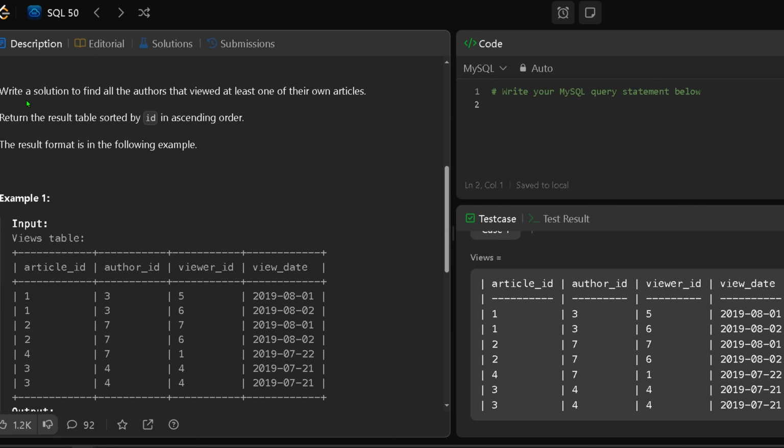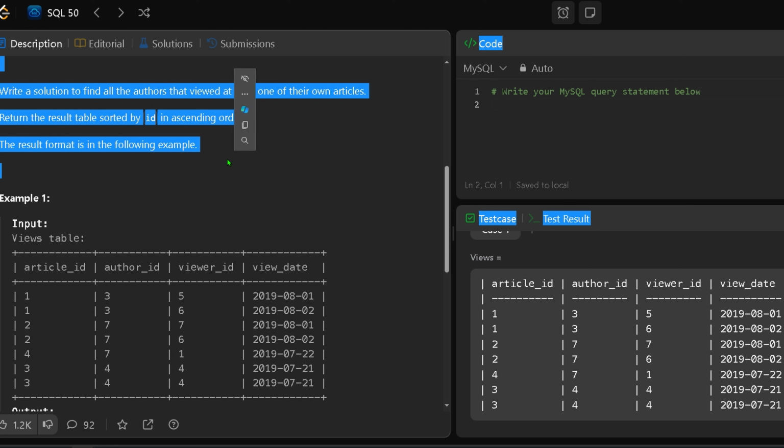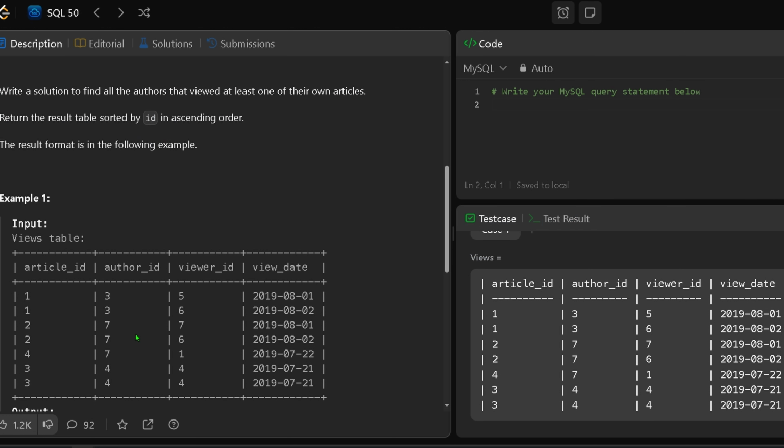So if we go down here, before we look at what we need to do, let's look at the example, and we see this one right here where article ID is 2. Well, our author ID and viewer ID is the same, so the author is the same as the viewer in this instance. So we want to write a solution to find all the authors that viewed at least one of their own articles. Let's do a basic select from and where with this one.